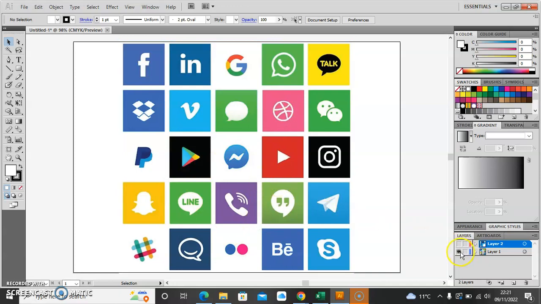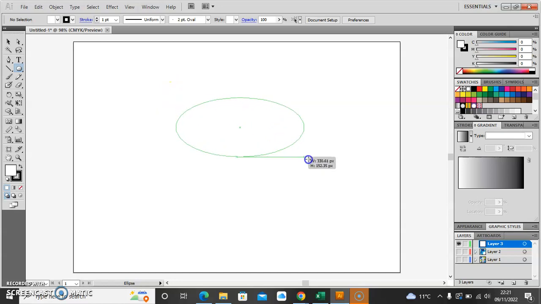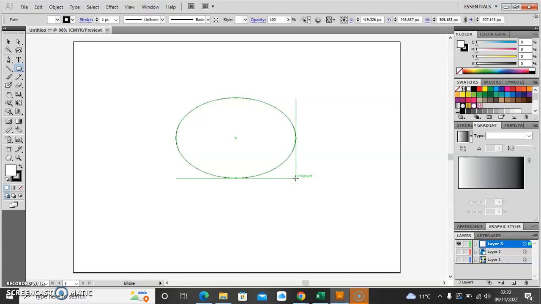I'm going to hide this layer away, and I'm going to start off with an ellipse tool. So I'm going to draw something that is roughly speech bubble sized. I'm going to start off with a new layer in order to do this. And speech bubbles tend to be about twice as wide as they are tall. So something along the lines of that.